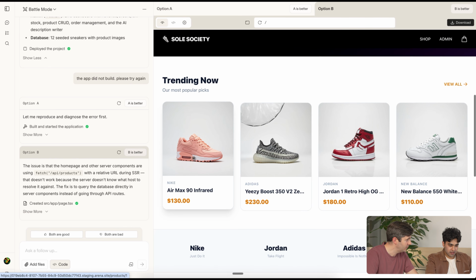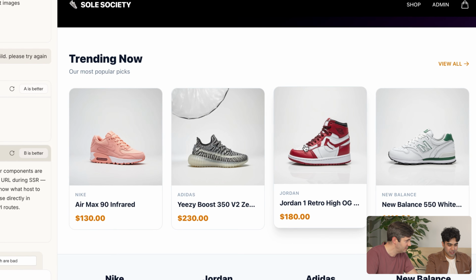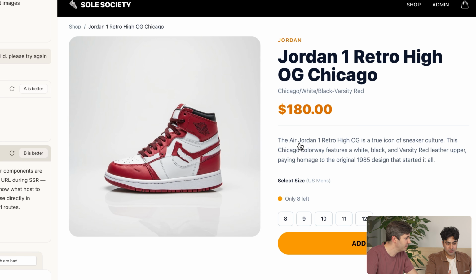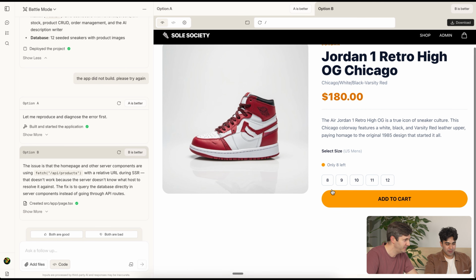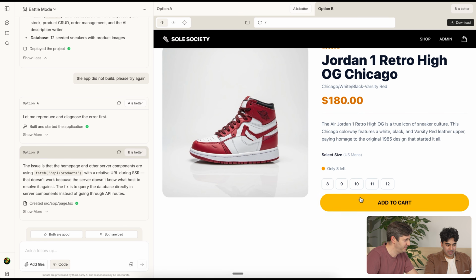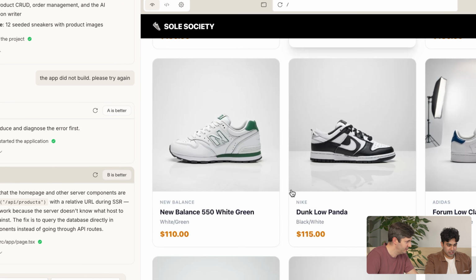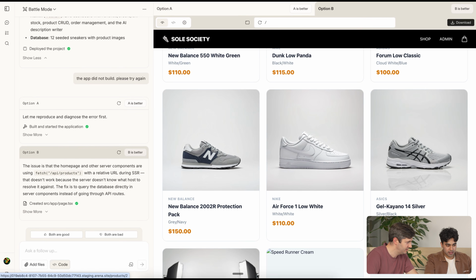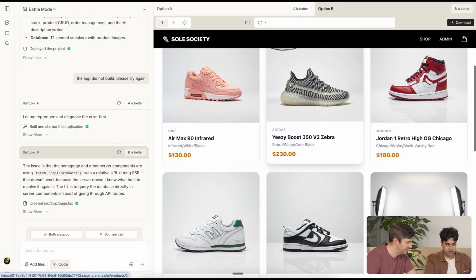Okay, cool. We got some really nice shoes. Hover animation. Always love that. Oh, and we actually have individual product pages. Very cool. Option A didn't have that. We can go around the shop. I like the images in this. They're quite clean and they're very consistent.